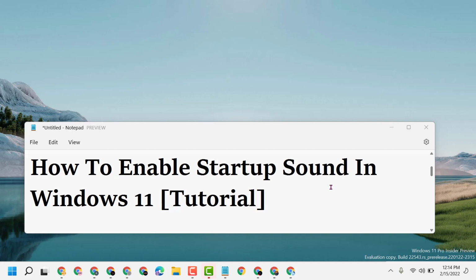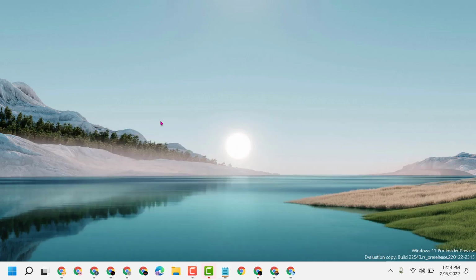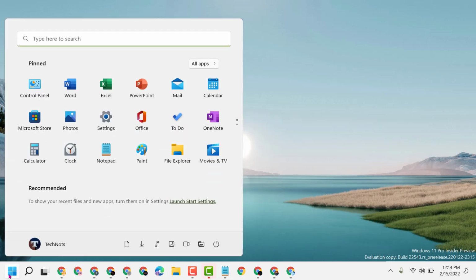Hello friends, today in this video I will show you how to enable startup sound in Windows 11. So just follow some easy steps. Firstly click on start, then type here control panel.